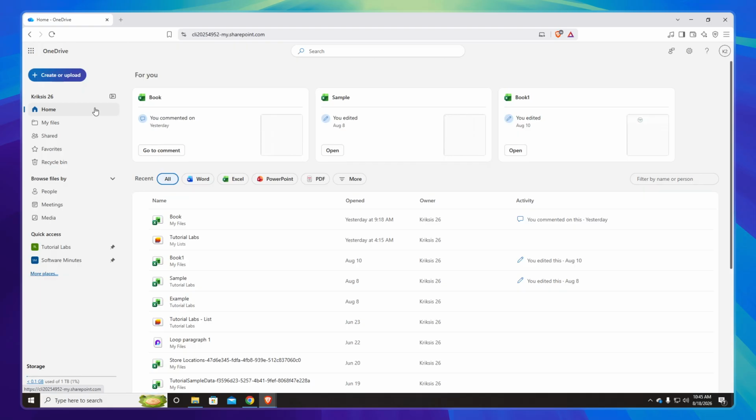First, open your web browser and navigate to onedrive.com. Once you're on the page, go ahead and sign into your account using your Microsoft credentials. This will give you access to all your stored files and version history features.